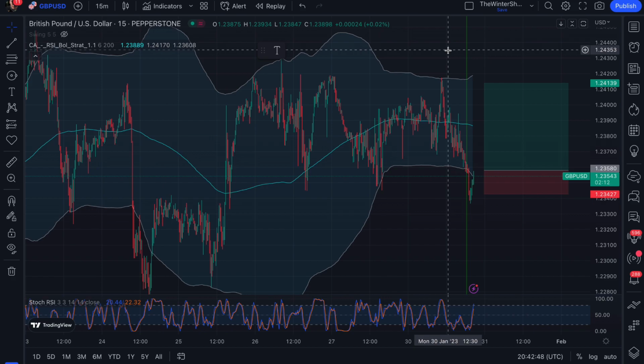Okay, very quick way to work out your pips. It saves you using all these third-party websites and calculators and putting in the entry price, the exit price, and all that. It literally just gets it done within a couple of moments.